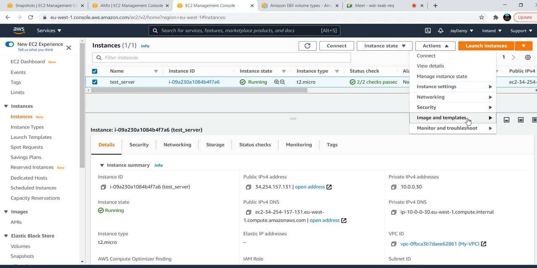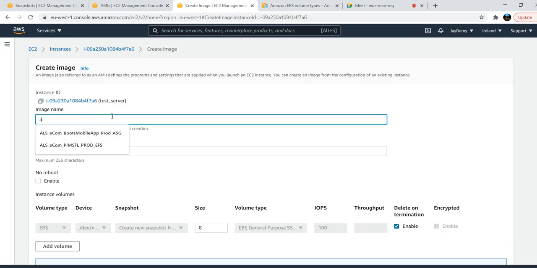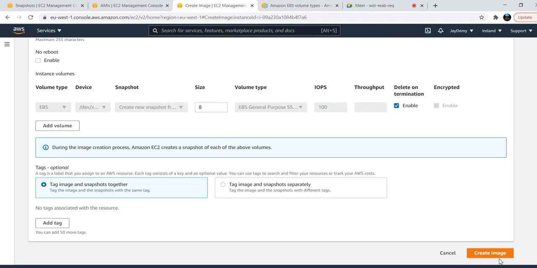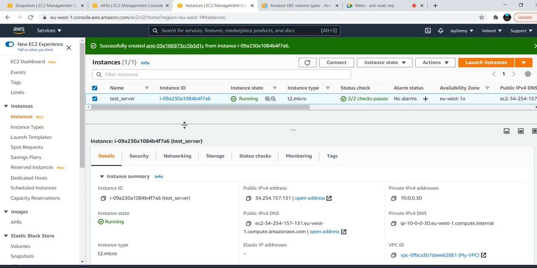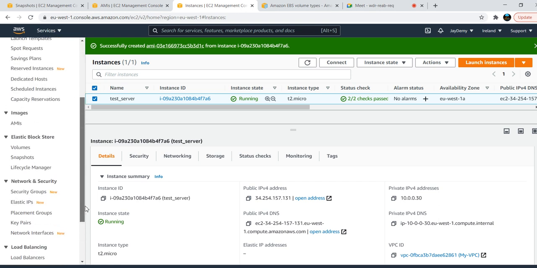Just go to actions, go to image and templates, click on create image, and image name you can give any image name, my AMI, and you can give any description if you want, and just create image. Okay, so always you don't want to take AMI backup. If you are doing any operating system related, OS level upgrades, then only you go and choose the AMI backup. Unless you need it, you will go with only EBS volume snapshots. Okay, but choice is yours.